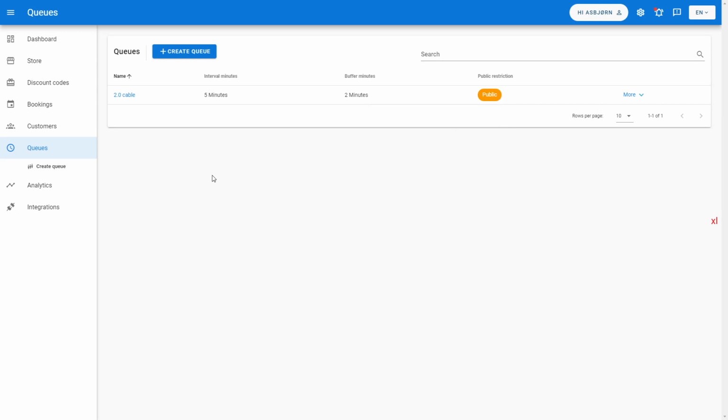So this was a quick introduction of how you can use the queues on top of the booking section, and how you can make life easier for your operators to manage the different wakeboarders at your cable park.